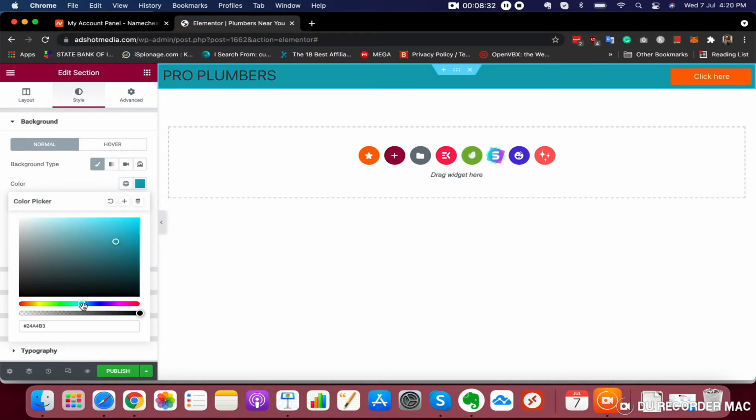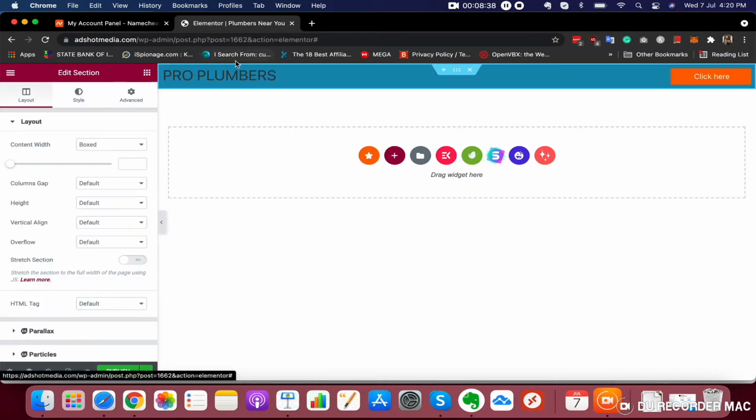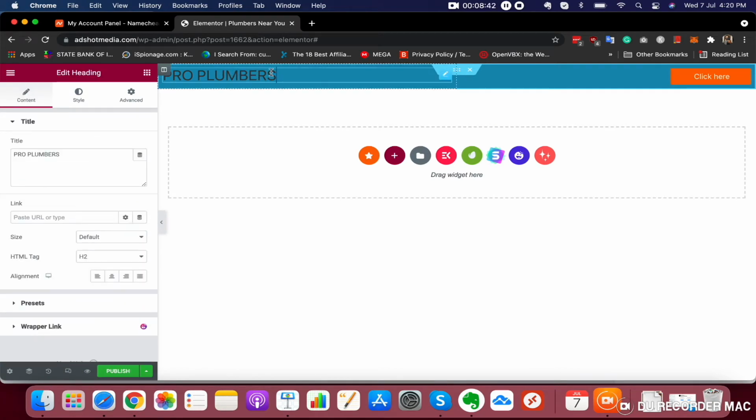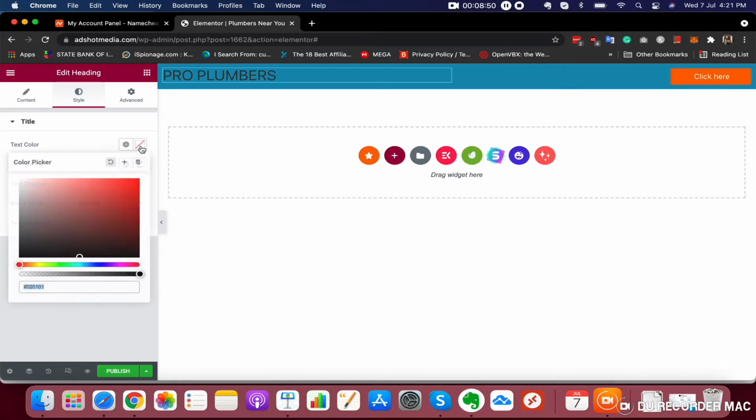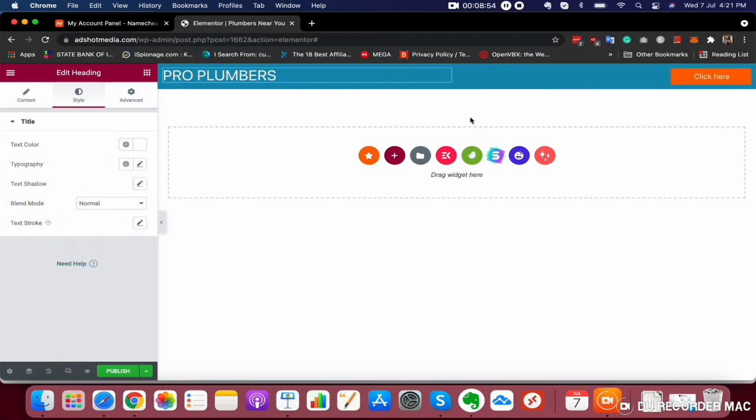Something a little bit darker will be good, I think. See, now it is looking good. Alright, so let's change the color of this text. So click here and click this section, and then go to style, and then change text color to white. See, now it is looking fairly good.